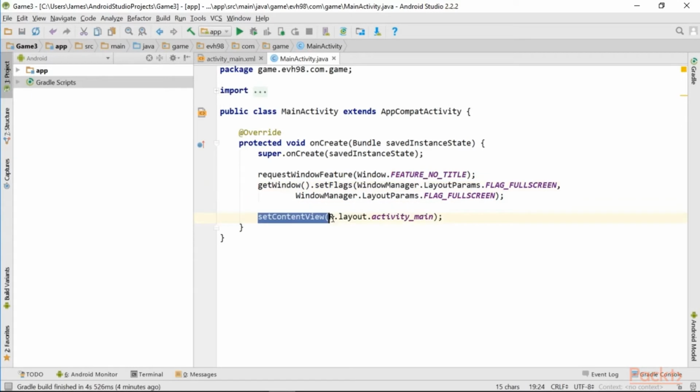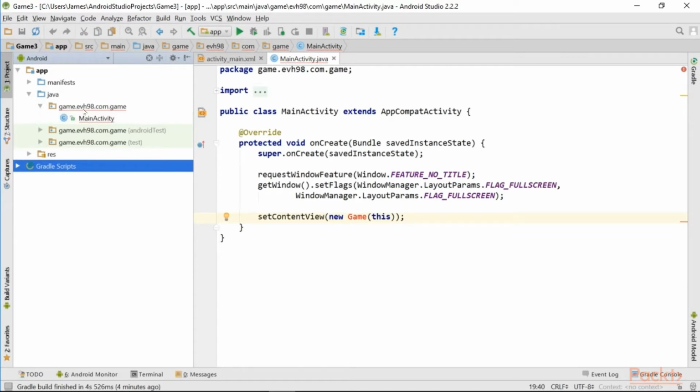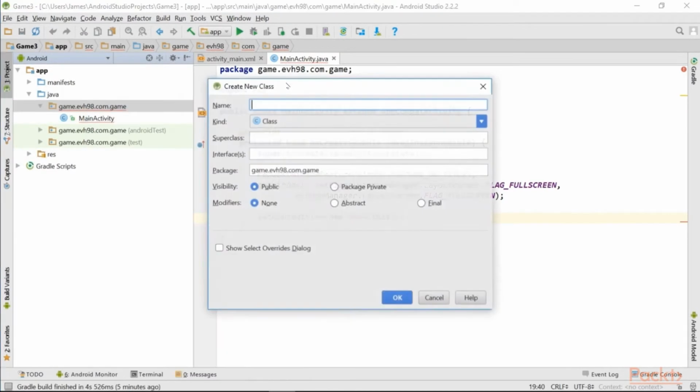Our content view isn't going to be set to this XML layout. We're going to create a brand new surface view, as I mentioned earlier, and use that to render our game. So here I'm going to type in new Game and pass in this activity. Of course, Game doesn't exist. So we're going to go under app, Java, our package, and create a brand new class. And of course we're going to call this Game.